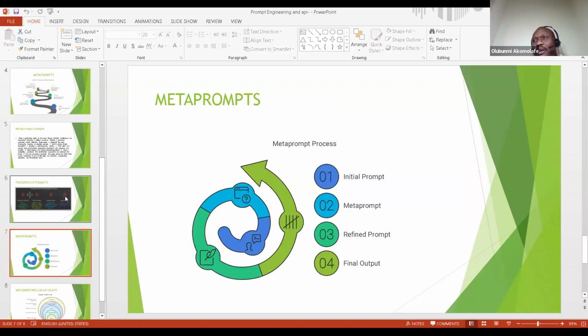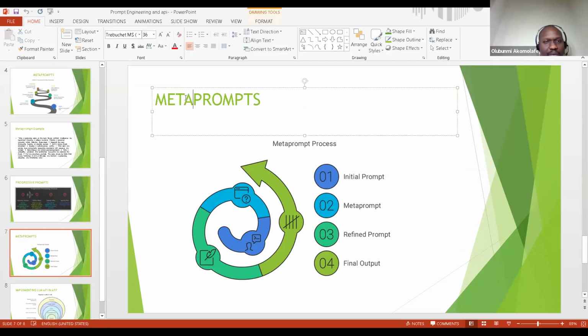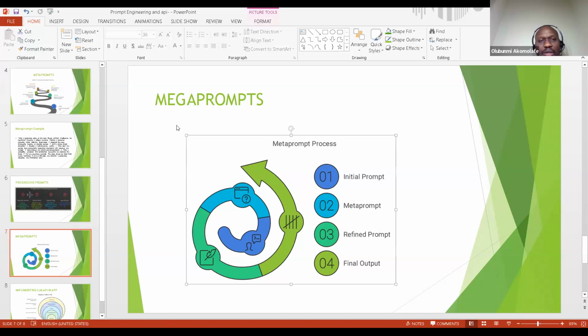In meta prompts, now the AI is going to write the prompt for you. This could be useful for people that are not really advanced. What I can advise is, sorry, this is supposed to be mega prompt. When you use your meta prompt, you are now able to use the large language model to refine it.